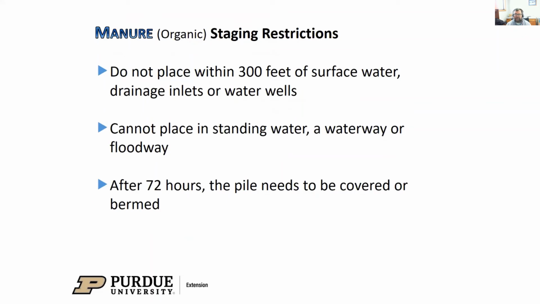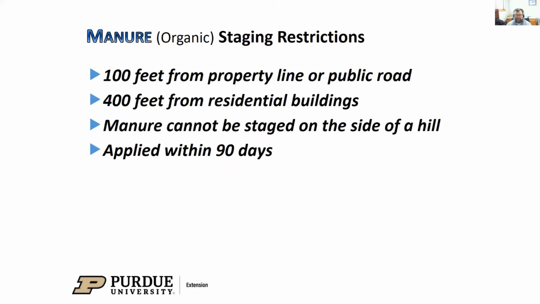And if you are looking at manure, it's got to be bermed after 72 hours if you're going to be spreading that manure. And so within 300 feet of surface water, drainage inlets or water wells, and obviously standing water or waterway or floodway is not acceptable.